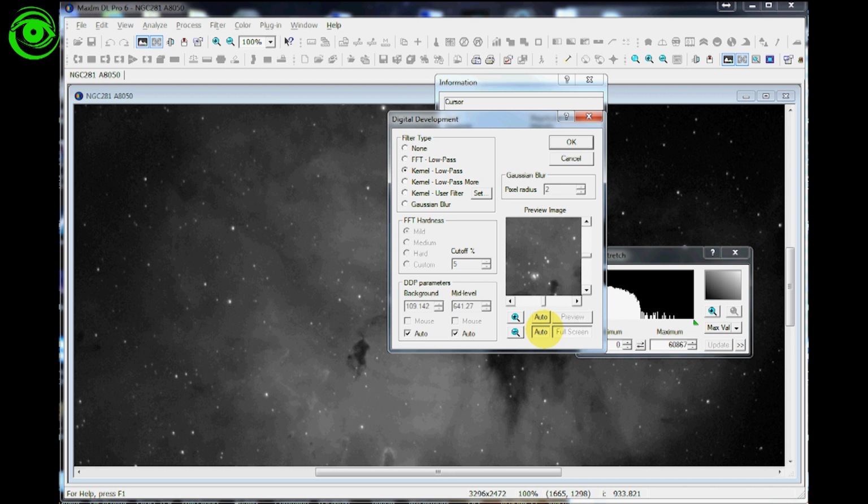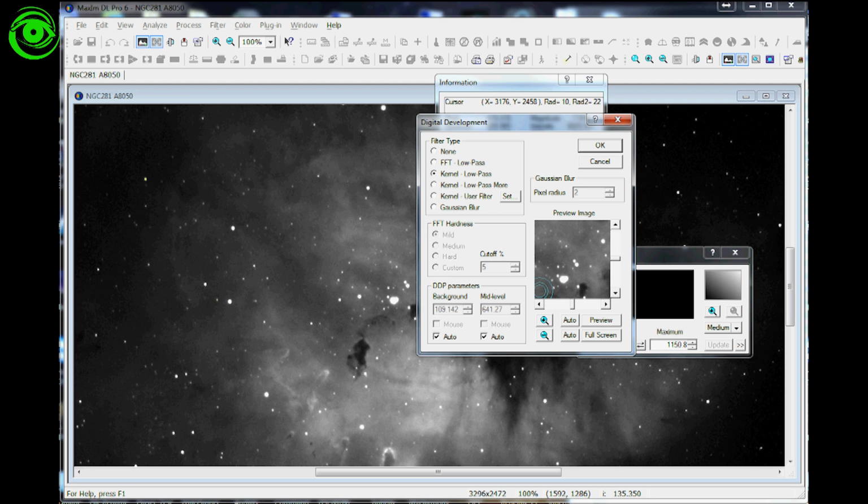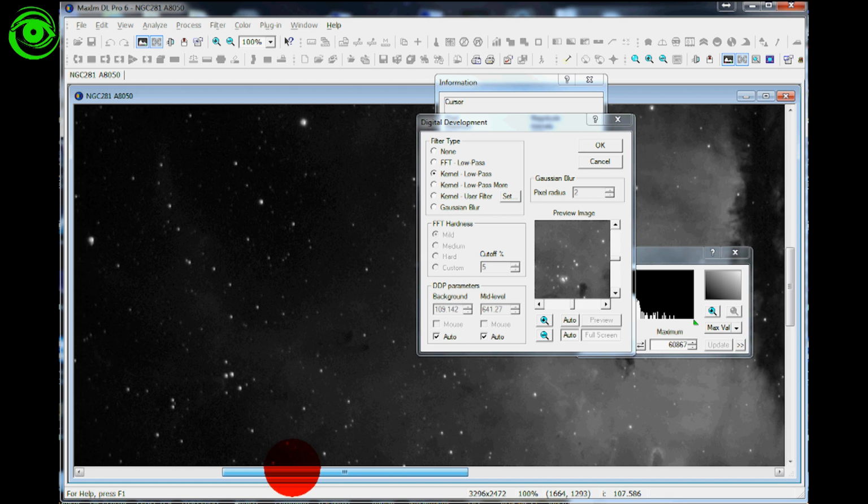So let's just take this off, and I'll show you. Right now, it's called the kernel low pass, and it's not applied to the image. Look at the stars right now. The stars are really bright. The faint nebula is kind of faint there. But when you put on this filter, it tones down the stars, and it also brings out some of the more faint detail in there.